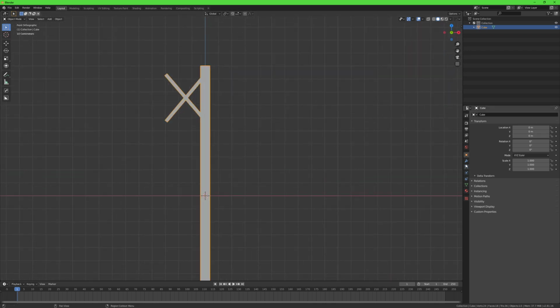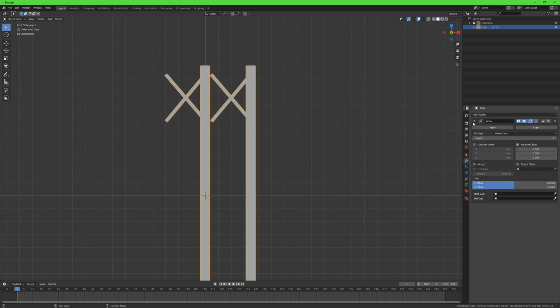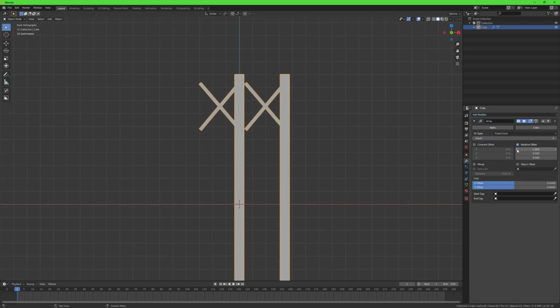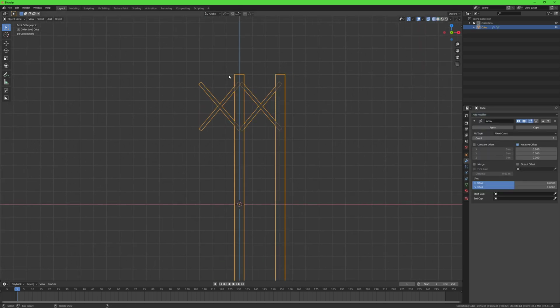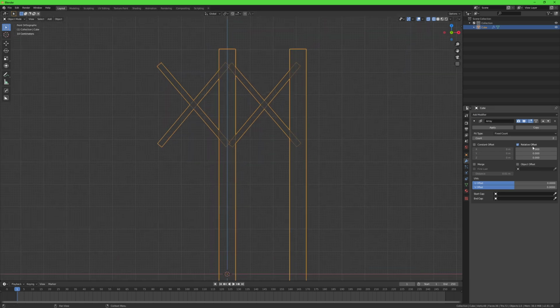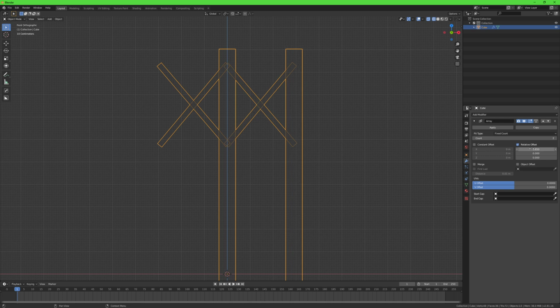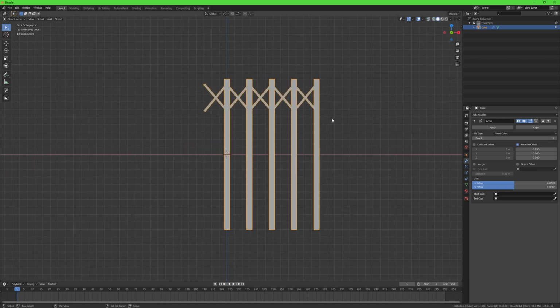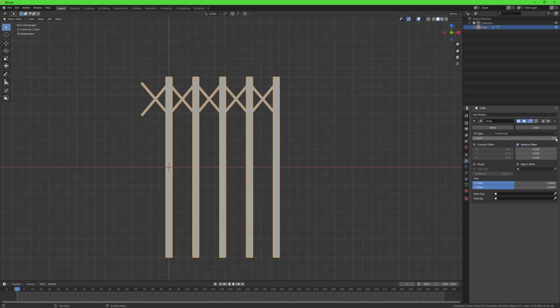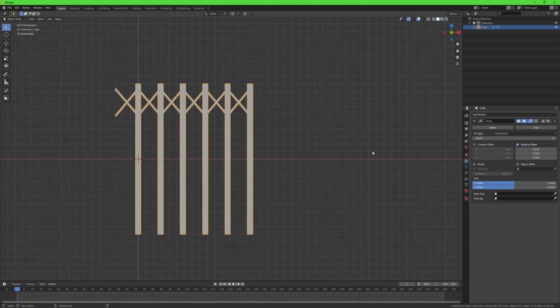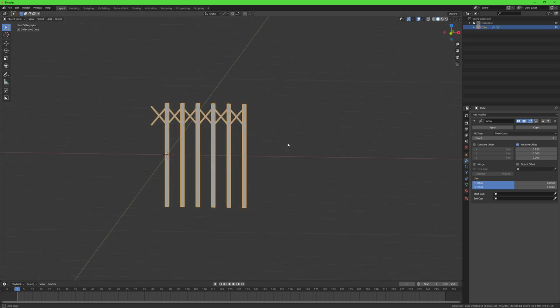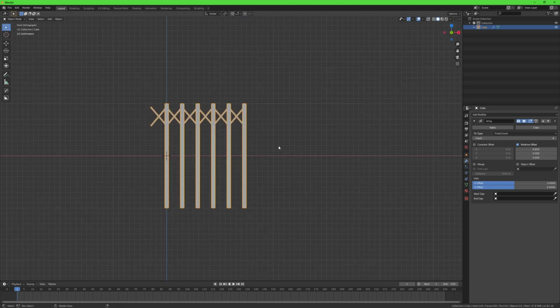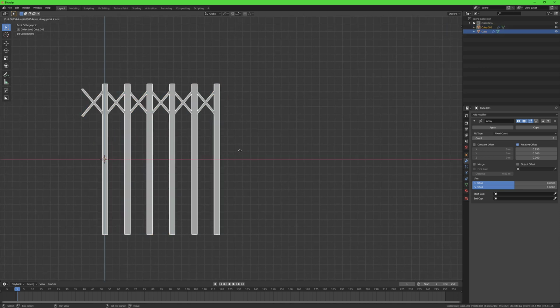So then let's add an array modifier and make the offset like 0.9. So they are overlapping, maybe 0.85. Overlapping nicely. And let's add the count for as wide as we want. 6 looks nice. And then we're gonna duplicate this.